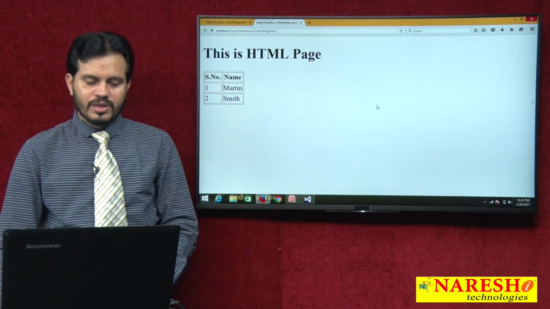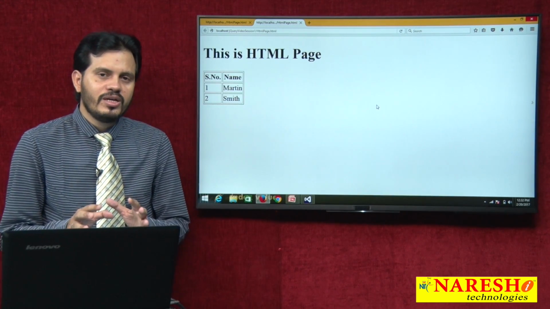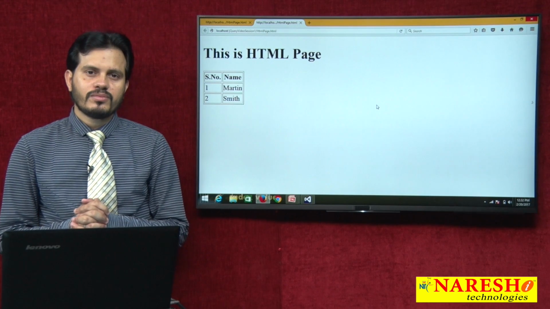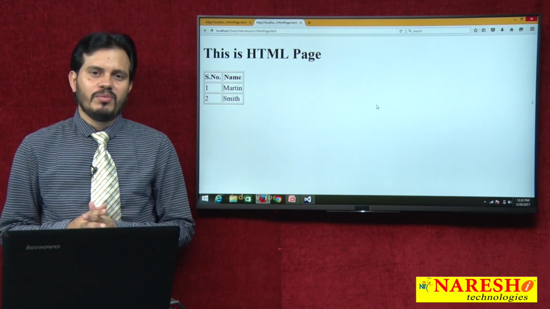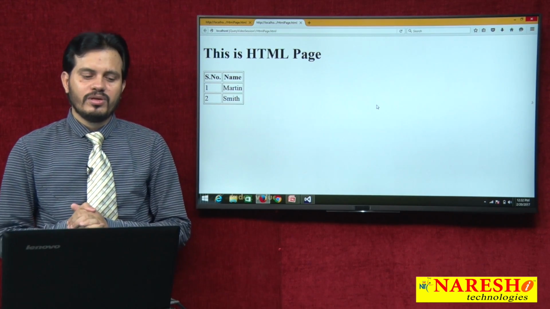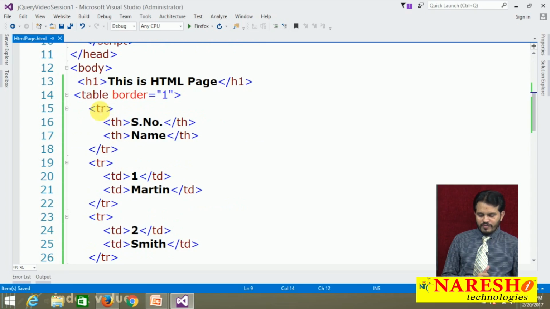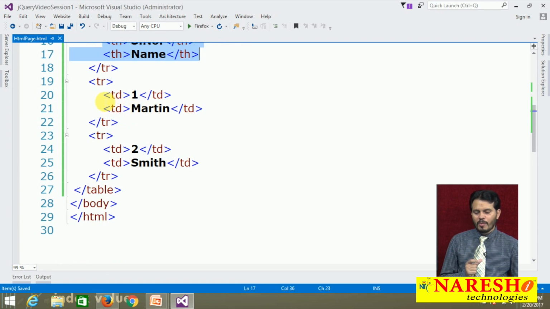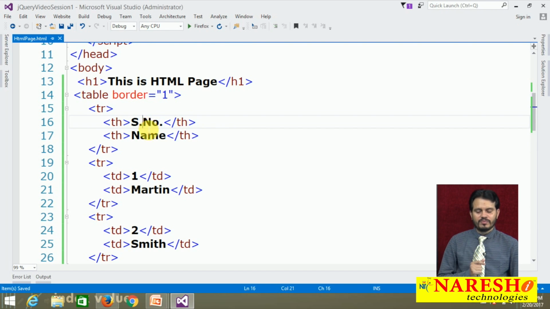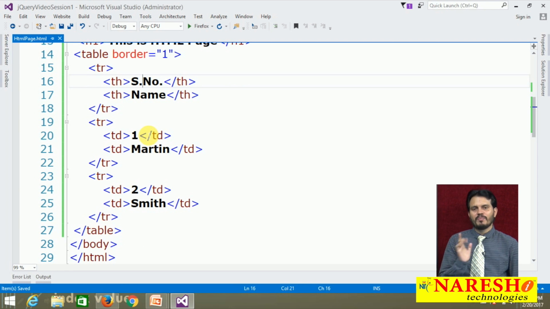At the same time, if you want to count how many cells are available, meaning how many TDs and how many THs are available. In my example table, in the first row the column headings are given in the form of TH, and the data I am giving in the form of TD. TH means it is displayed in heading form. TD means without heading form, as plain text.